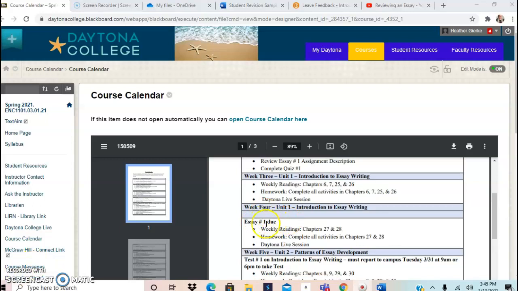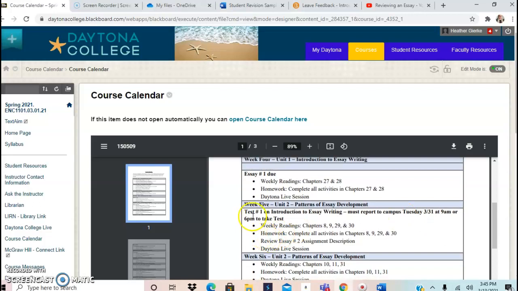You can see here in week 4, you will be submitting essay number 1, and then you will take test 1 on campus on Tuesday, the 31st, at 9 a.m. if you're a daytime student, 6 p.m. if you're an evening student. That is one of the changes: the test is moved a week back to give you some extra time and make sure that you are able to get on campus and that you cover all of the chapters. This test is week 5.